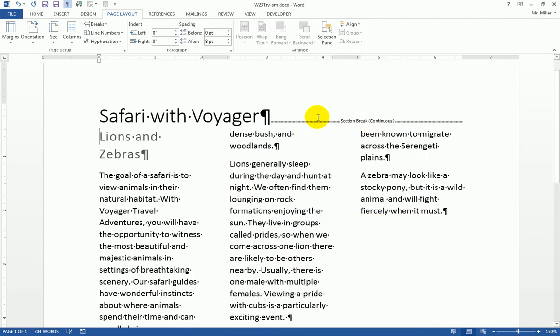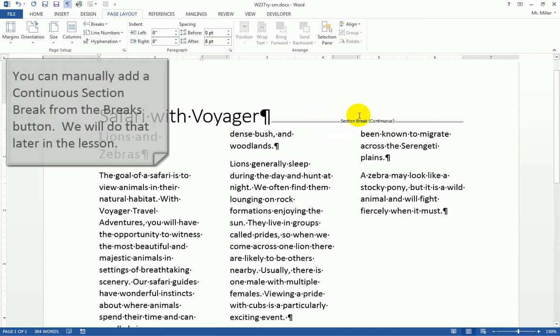As I said a minute ago, that section break will reappear, and here it has appeared because we've set up columns. The reason the section break is there is because I've got a change in formatting. I'm going from 1 column to 3 columns. And with that change in formatting comes this continuous section break.